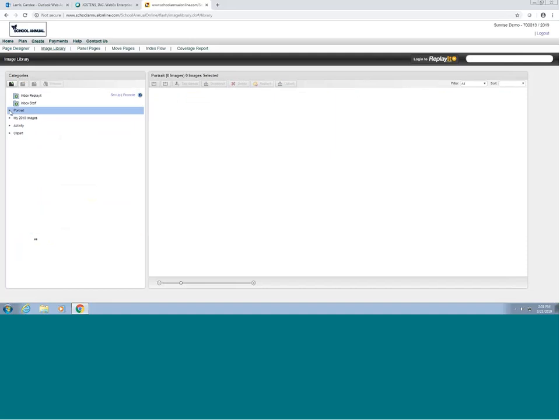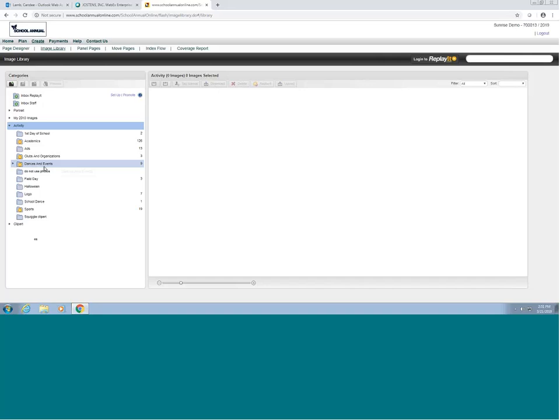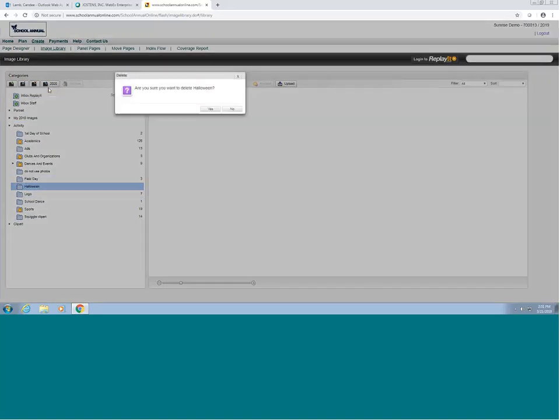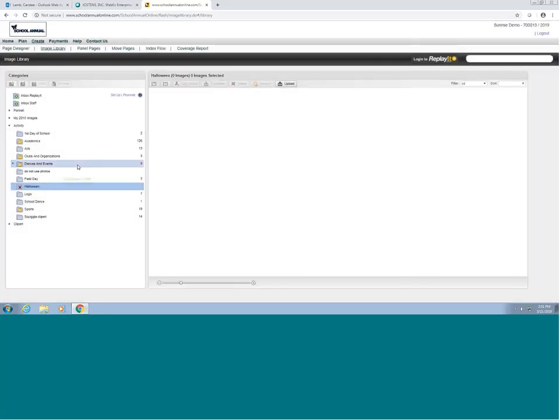You may close this by clicking on the arrow, and you may click on activity, and this will show you all folders that you have. We do start you out with a few folders, but you are always welcome to delete those folders, and the way that you can delete them is go into one here that doesn't have anything in it. If you click on it, you can go right up here to this black folder with a red X, and you will click, are you sure you want to delete Halloween? Yes. It will give you a red X, but once you refresh your screen or you go off of Image Library and go back into it, that folder will completely disappear.